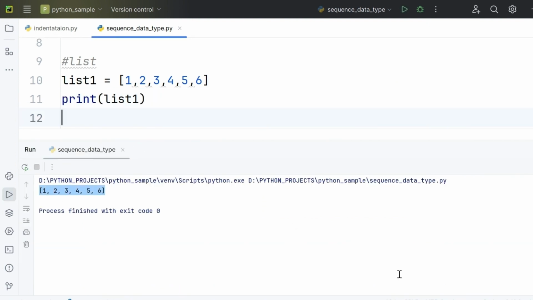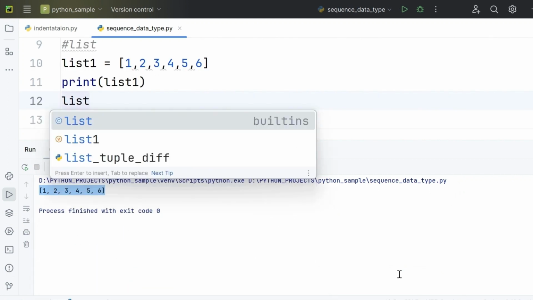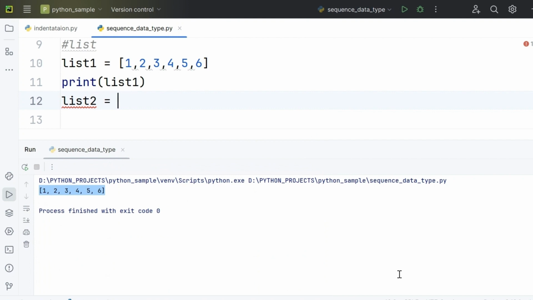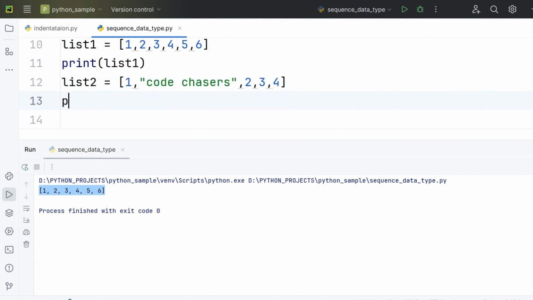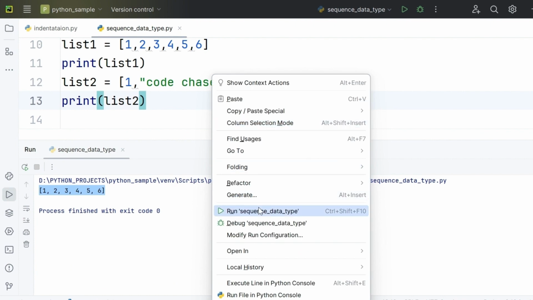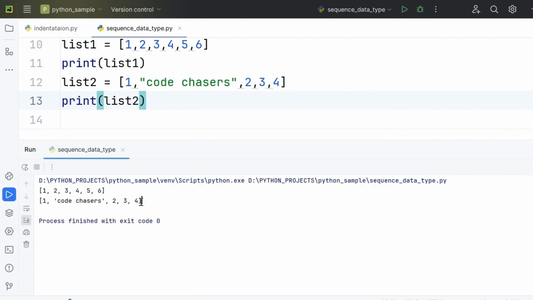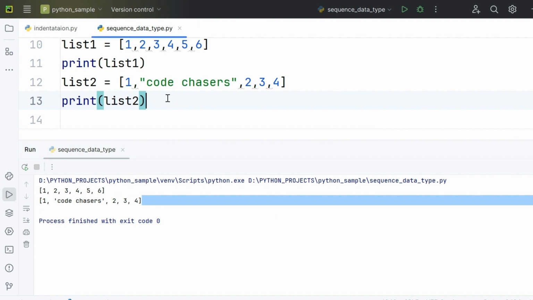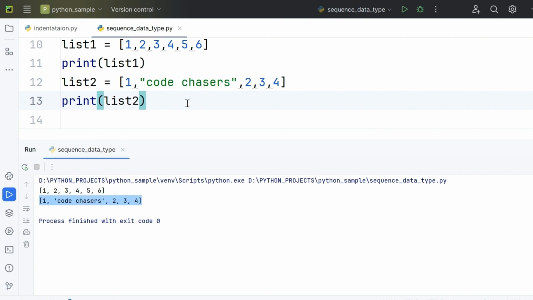One other point, we can also include different data types in a list. We'll see one example. I'm taking one numerical, one string, and another 3 numericals. This container is also considered a list, and I am assigning this list to a variable list2. Okay, I am printing list2.